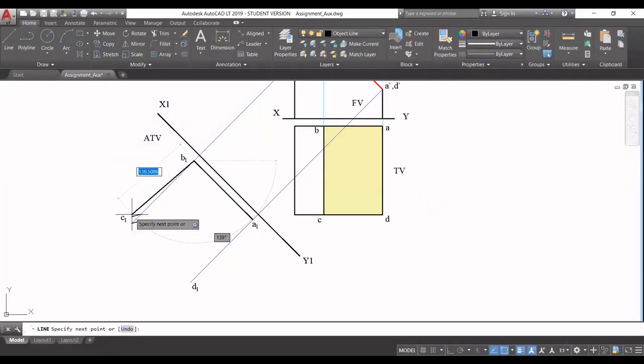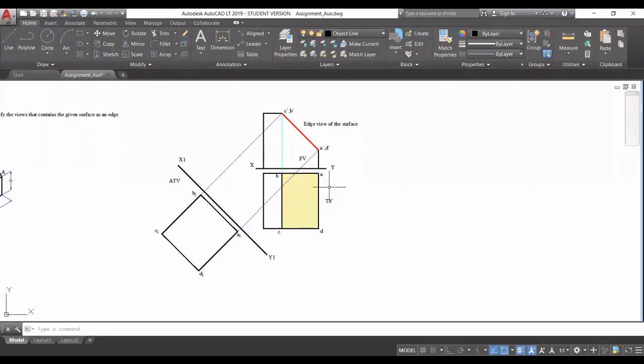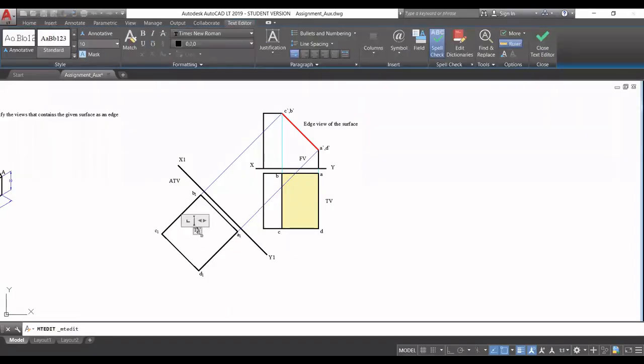So that is my true shape of ABCD, right? This is the desired true shape of the surface ABCD, and you can type in true shape here. So that's the desired true shape, right?